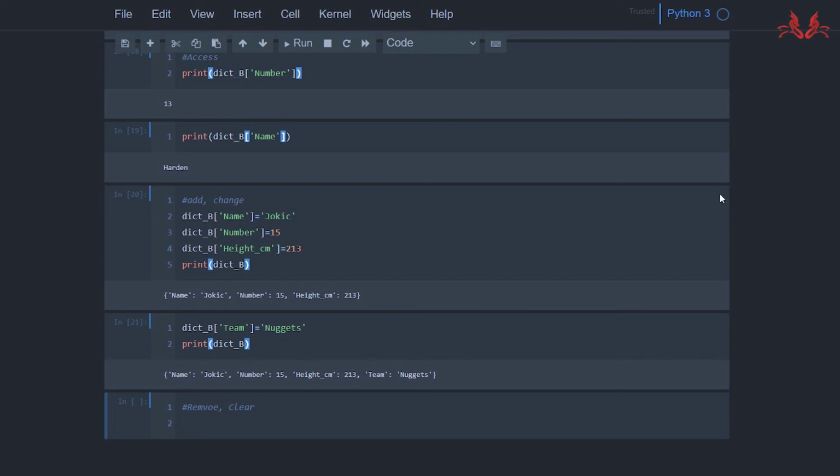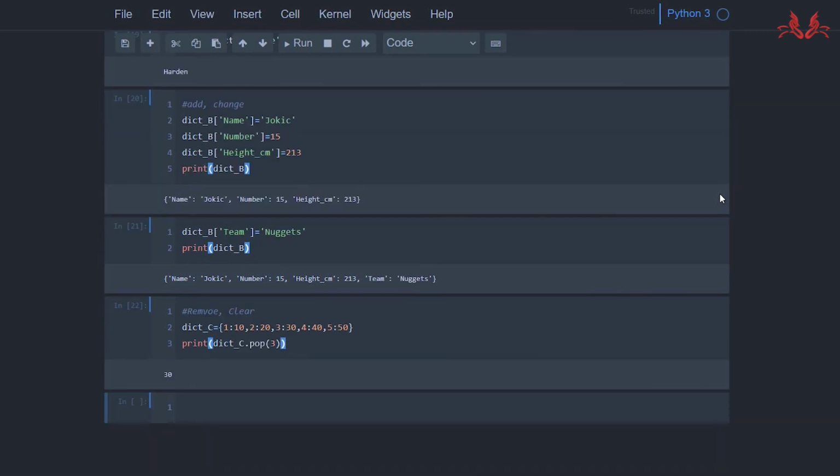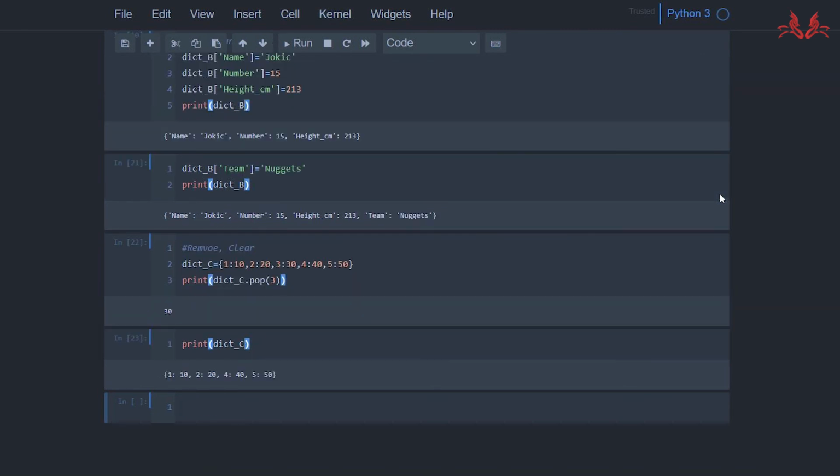For example, we set a new dictionary C equals 1: 10, 2: 20, and 3: 30, 4: 40, and 5: 15. And what if we want to remove the item 3 and get this value? What should we do? We just use the pop method. For example, print dictionary C pop item 3 and execute it, and we print dictionary C again. As you can see, the item 3 has been removed.